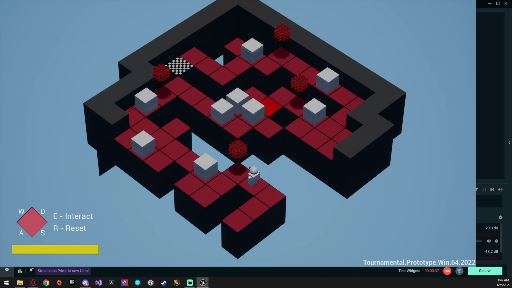As for this first block right here, you have to move up and then move to the left in a quick motion without being hit by the block, as I'll demonstrate here. Okay, we made it through. Now let's keep going.